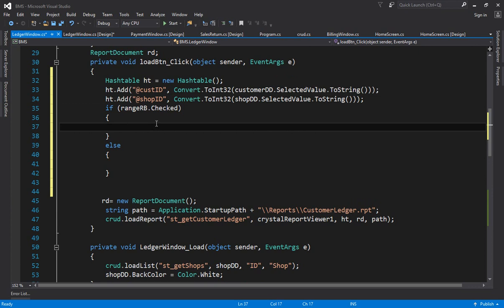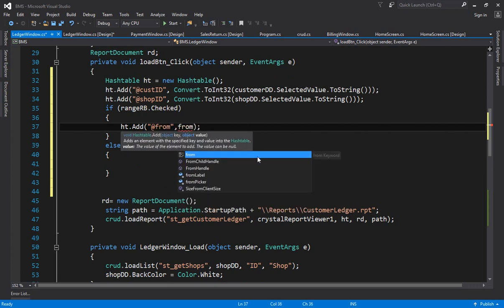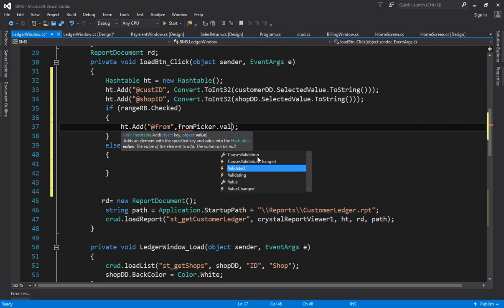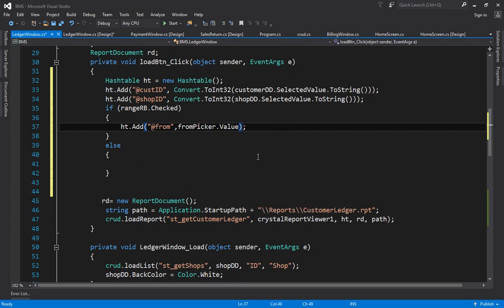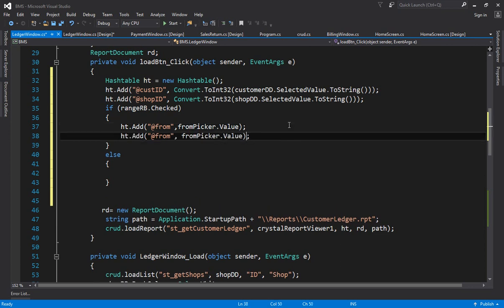If range RB is checked, then what you can do is write here ht dot add, and you are adding @from, and then from picker dot value, and that's it. And one more, that is @to. So right here, to, and it should become to picker. Okay, and then save.